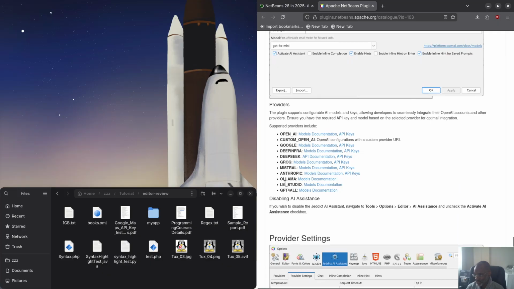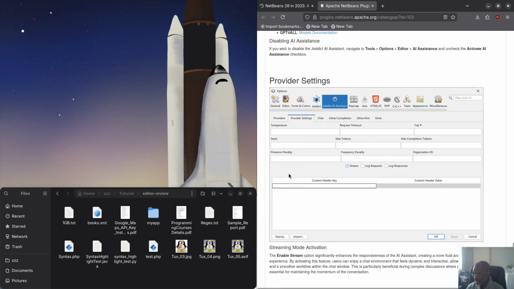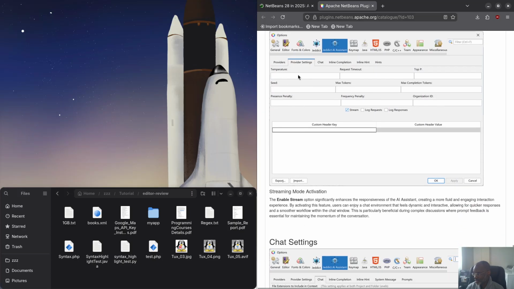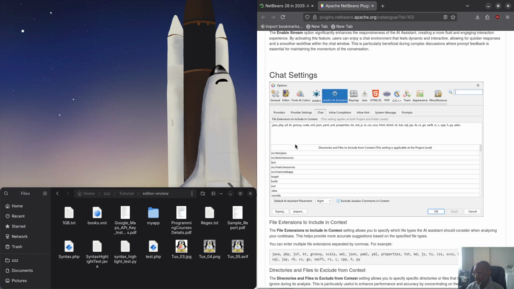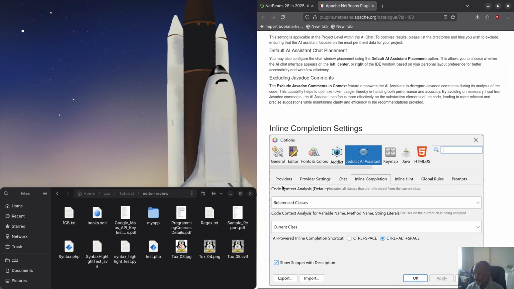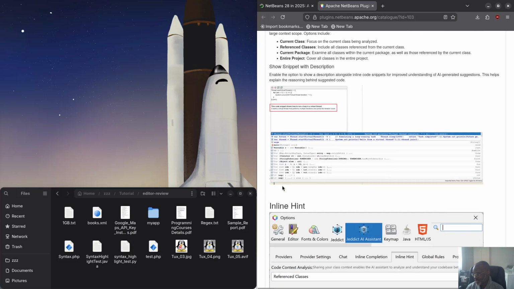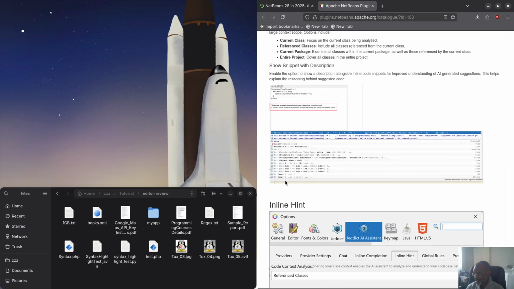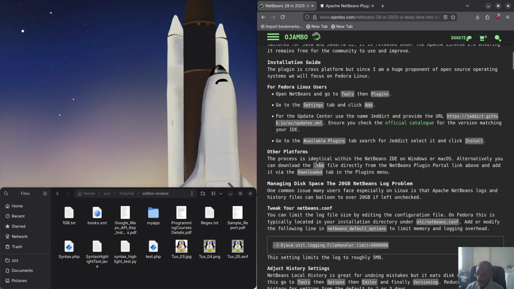For local AI, I'm using Ollama, but you can use LM Studio, you can use GPT4All. Then you can set some stuff in the provider settings, like the temperature, the seed, and quite a bit more. In the chat settings, you can ask it things, test it, and search. It's a really awesome plugin. There's a lot of stuff here. All right, so let's get started.